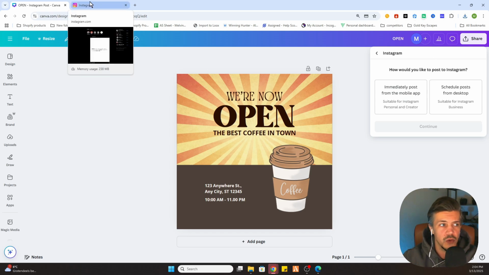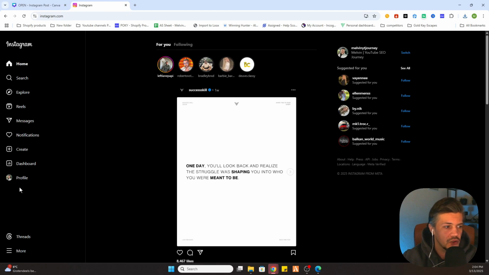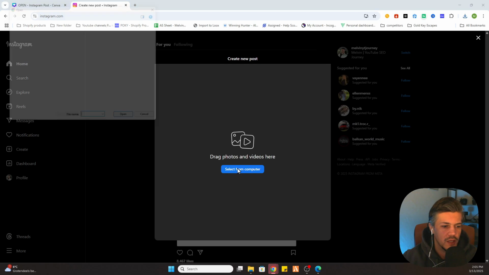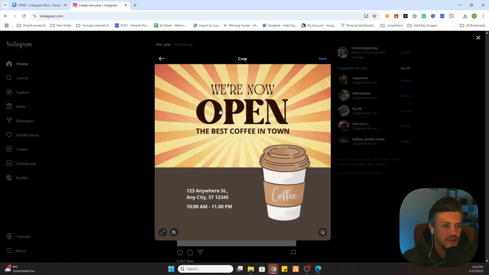Once we have done that, we will go to Instagram, and as you can see we are logged into our account. On the left side you have a menu and there is a create option. We will click on that, and there you can see post, live video or ad. We would like to make a post, and for now we can select the design. We have downloaded it, and here is your design.